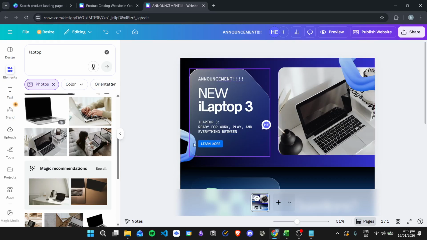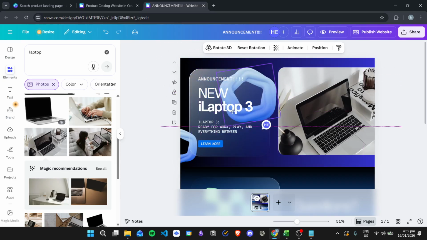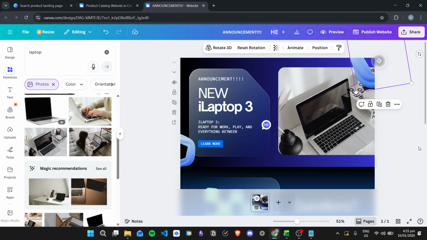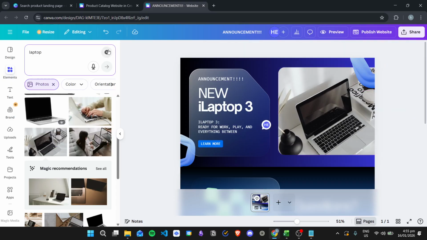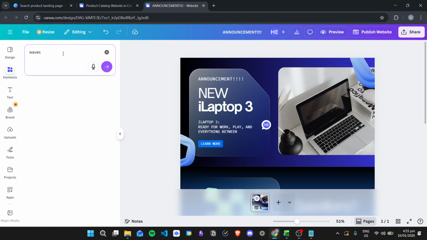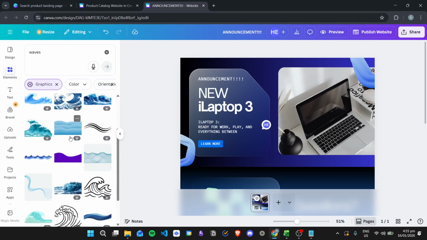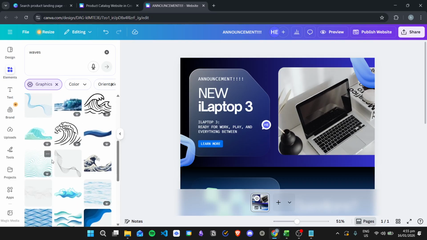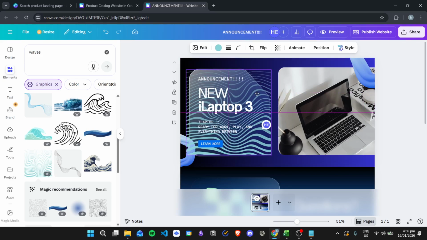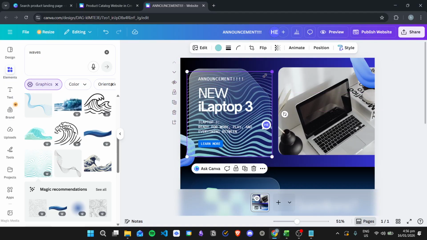And then what we can also do is move the graphics right here. As you can see, we have some graphics. You can go ahead and move them however you want in your landing page right here, so that you can have a more aesthetic design. You can also search for things like that in elements. So I'll say waves right here, and then go to graphics. And then you can choose different choices from here. For example, this one. Then I will adjust this, for example, right here.